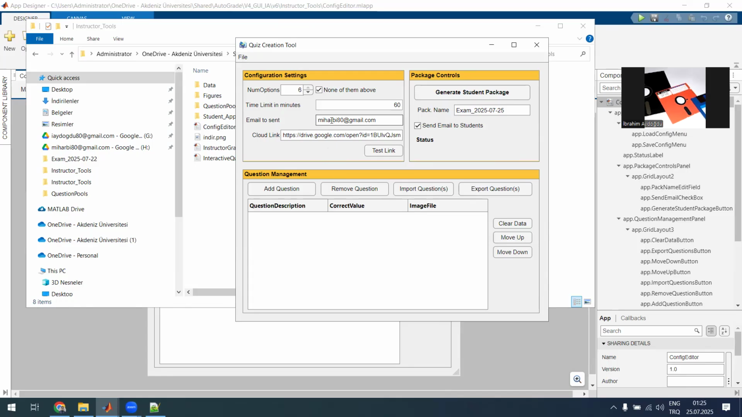That's why one of these boxes should be filled by the instructor. That has to be, because if both boxes are empty, you can't generate any student package. The program gives a warning and closes itself. And also this is the information about the configurations, the main settings.